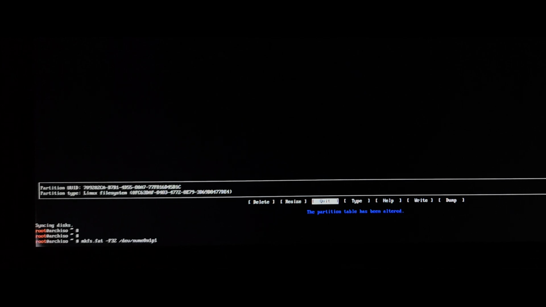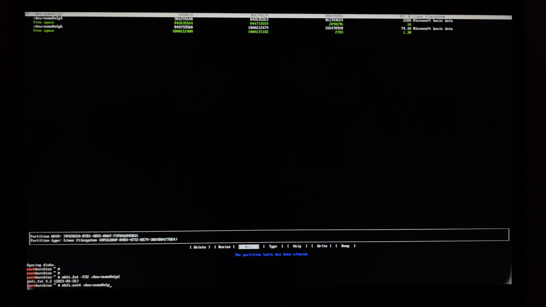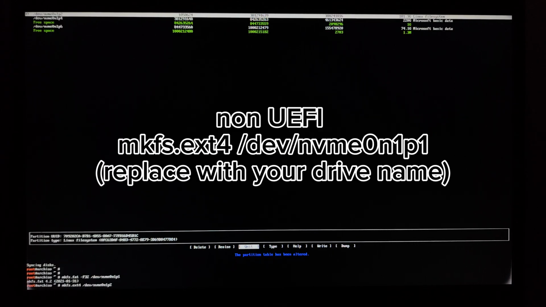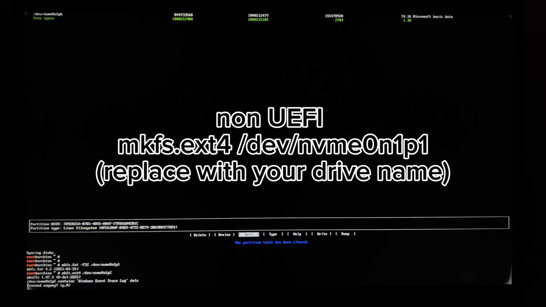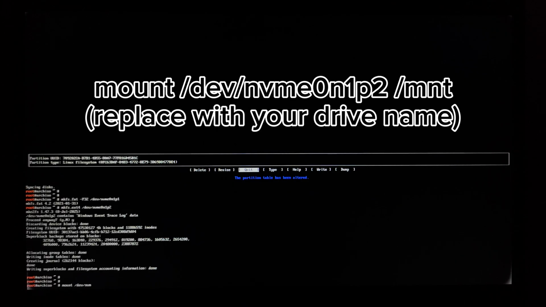Now create an ext4 file system on the root partition: mkfs.ext4 /dev/nvme0n1p2. For a non-UEFI system, you only have one single root partition, so just make it ext4 with mkfs.ext4 on that partition.